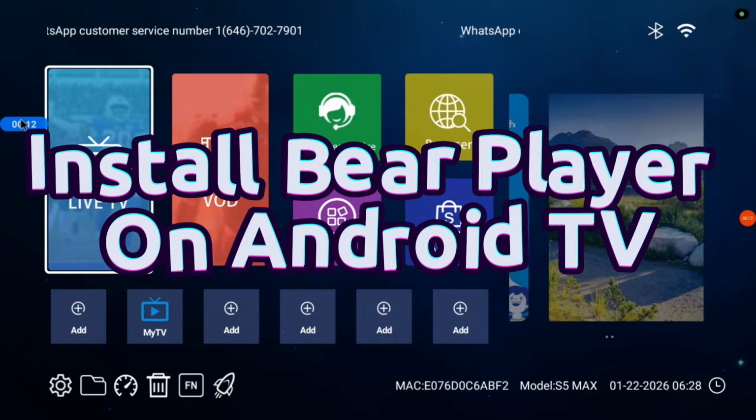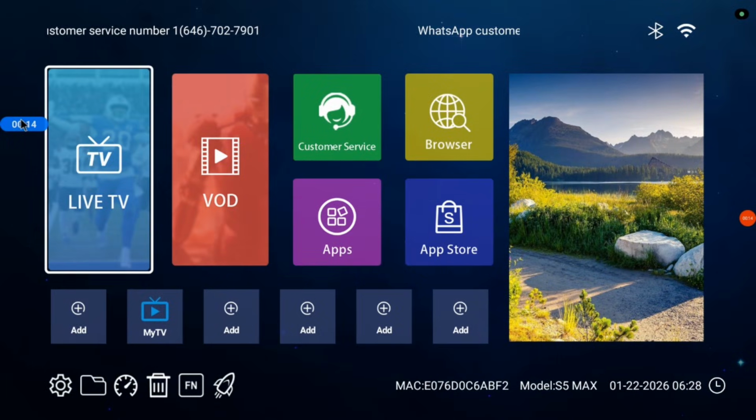install Bear Player to your Android TV, Android TV box or Google TV or any TV device that runs on an Android operating system. This is going to be easy.